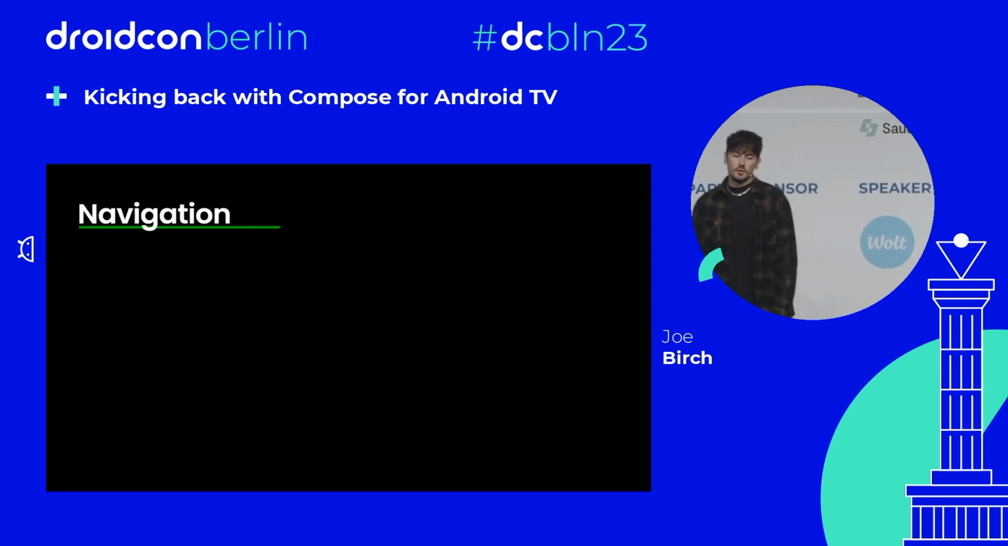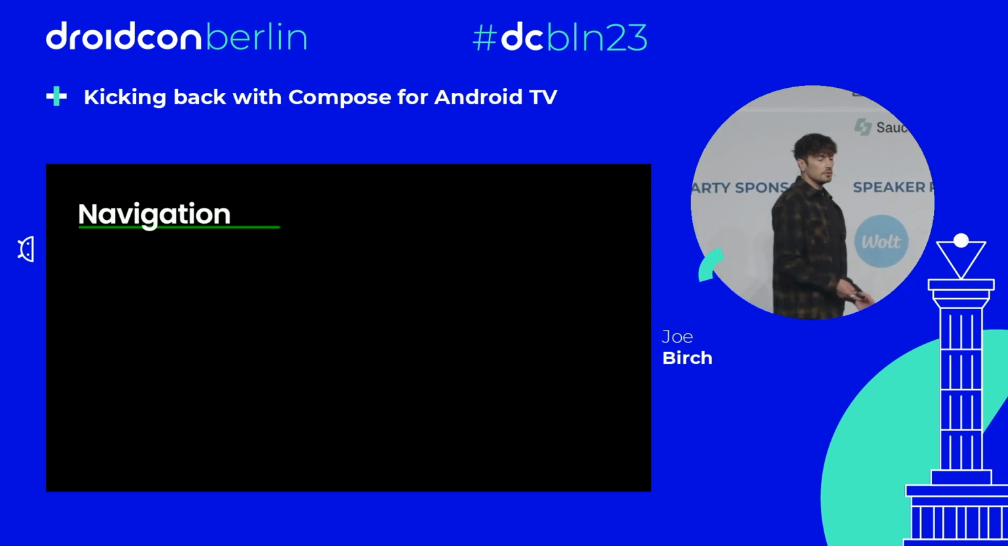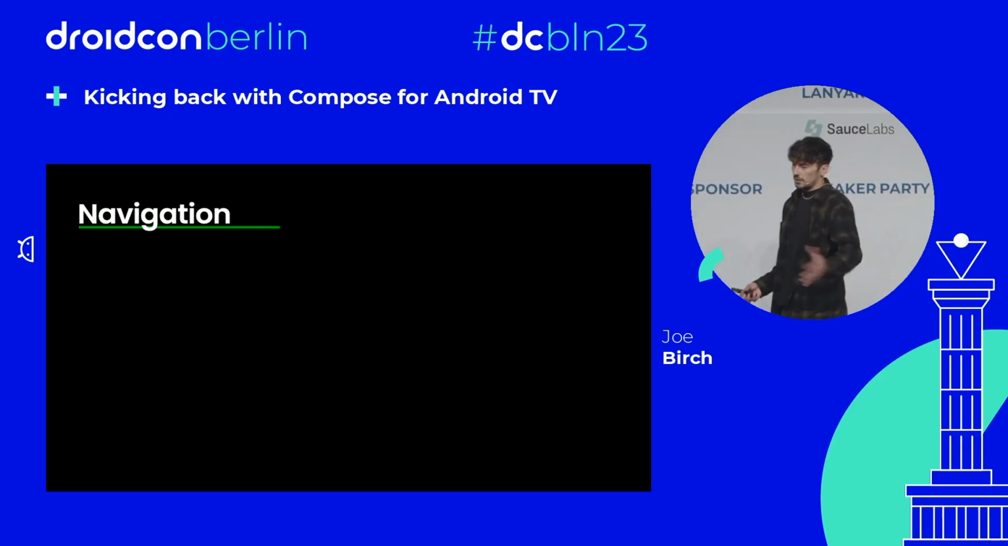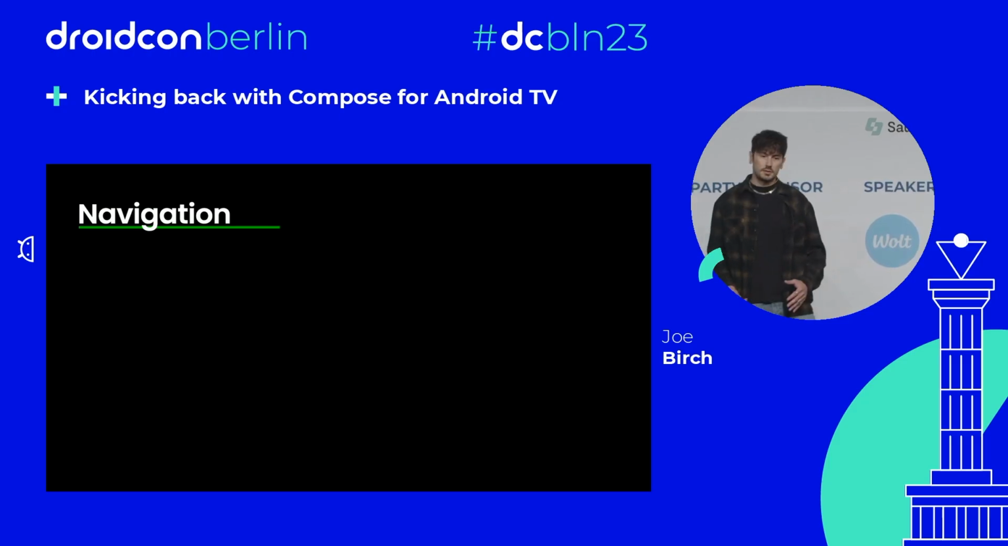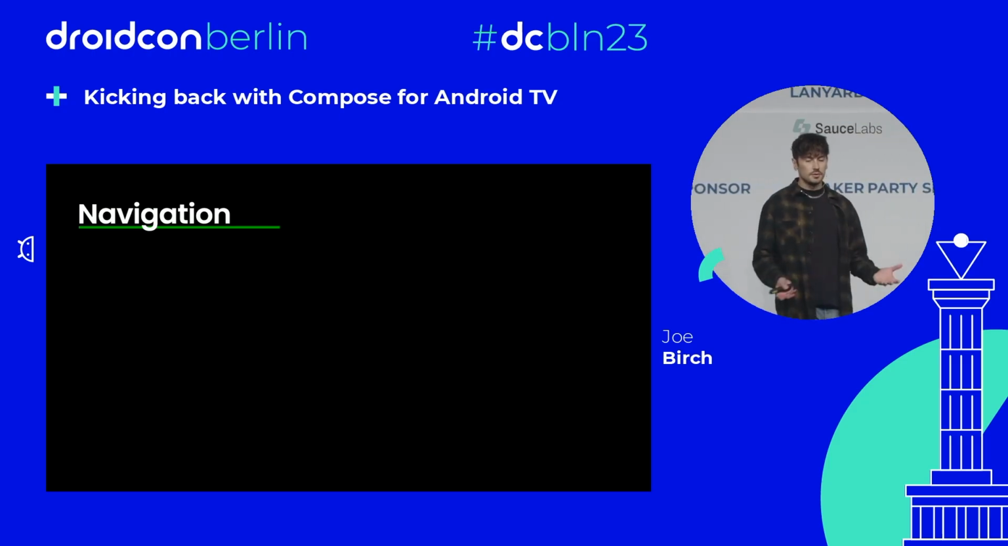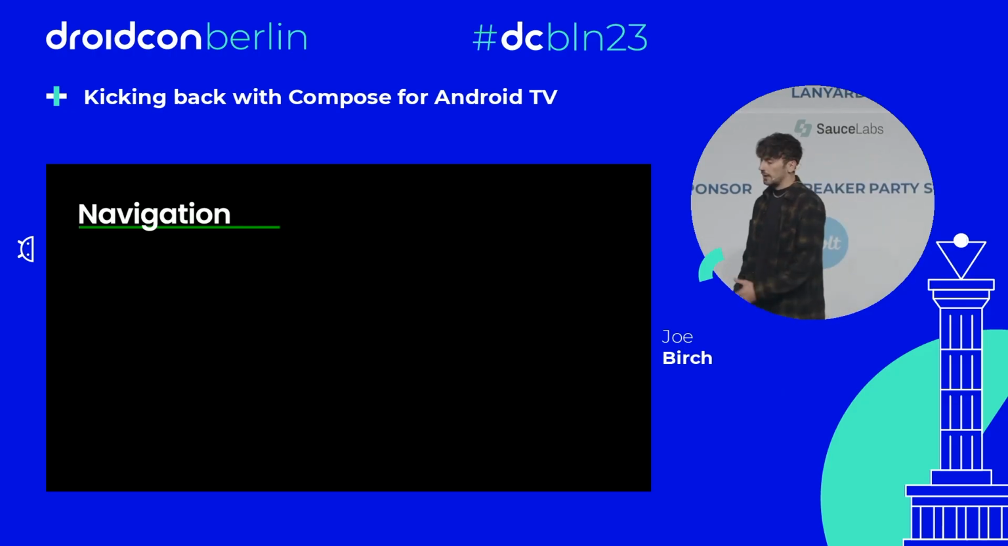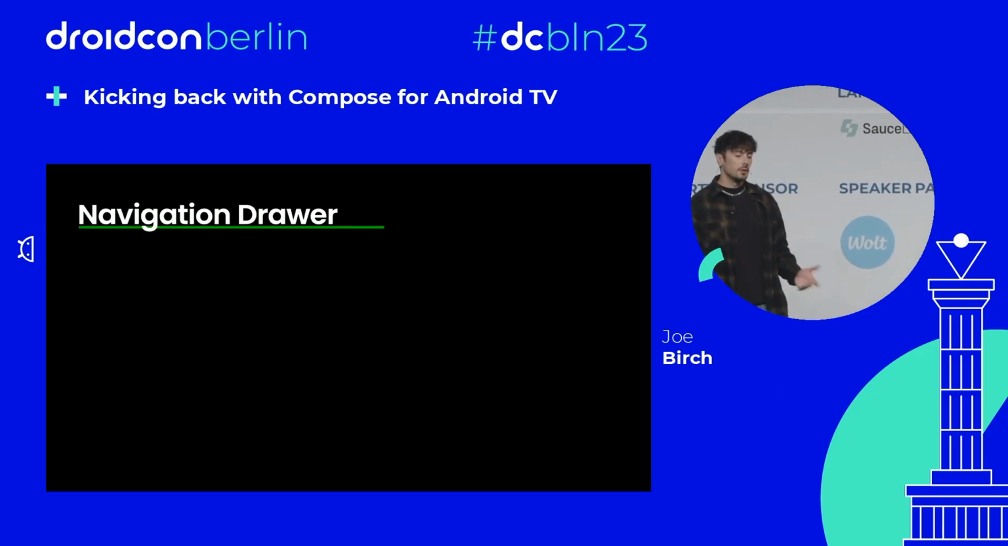So now I want to move on to the navigation and some of the new navigational APIs that are available to the user. So this isn't about navigation graphs. If you're using the Compose navigation component, you can still use that. It's exactly the same. Nothing has changed there, so we're not going to talk about that. But we are going to talk about some of the new composables that are available.